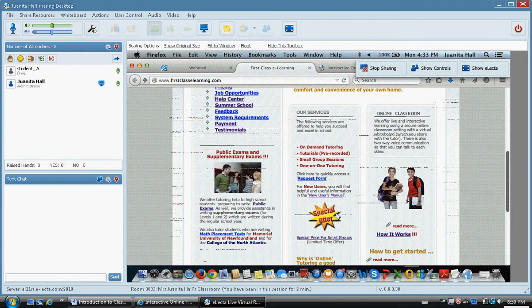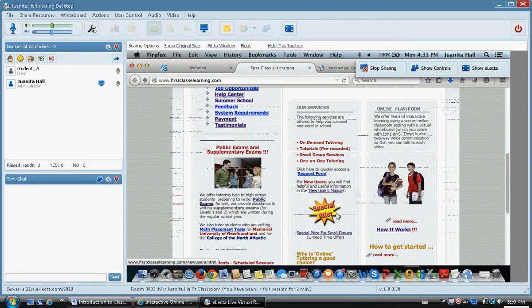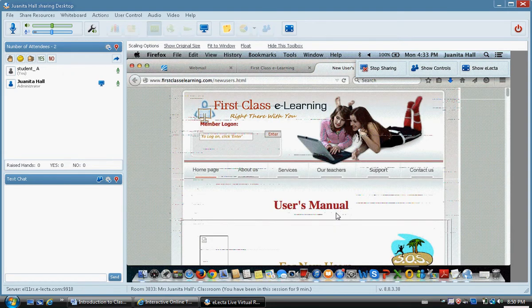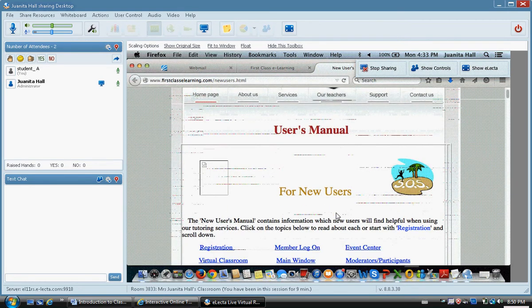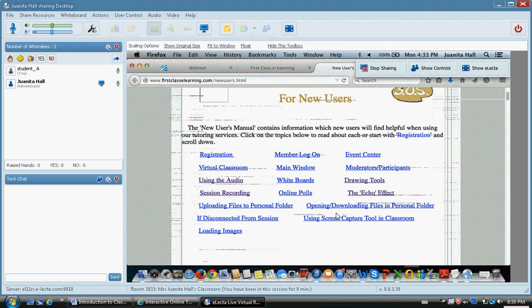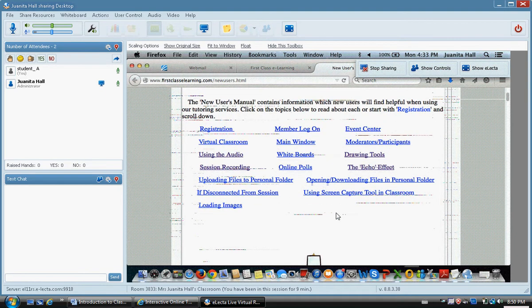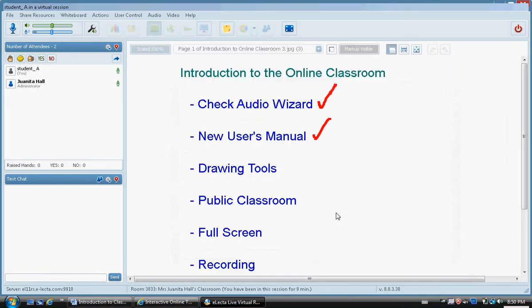And when you click on the new user's manual, you will get a list of topics with information that new users will find very helpful when using our tutoring services. So it's only a matter of just clicking on one of these links and it will give you information and will answer your questions. Okay.